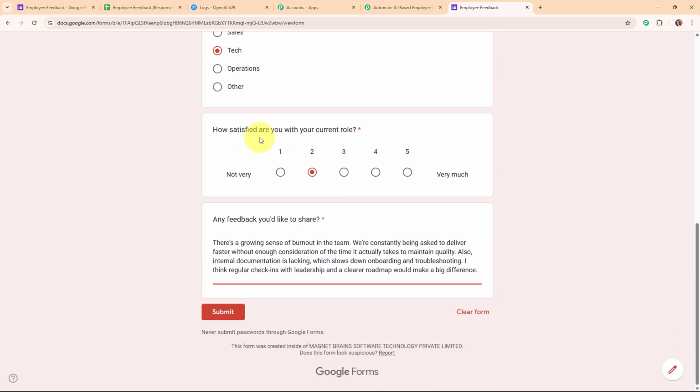department as Tech, how satisfied with your current role: 2, and the feedback as: there is a growing sense of burnout in the team. We are constantly being asked to deliver faster without enough consideration of the time it actually takes to maintain the quality. Also, internal documentation is lacking, which slows down the onboarding and troubleshooting. I think regular check-ins with the leadership and a clear roadmap would make a big difference.